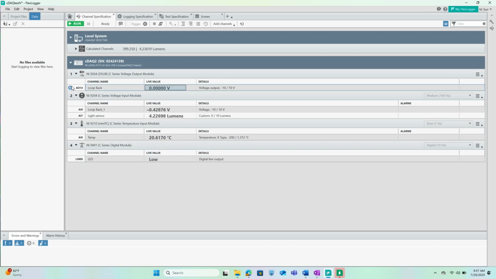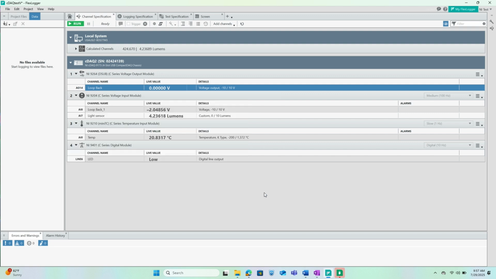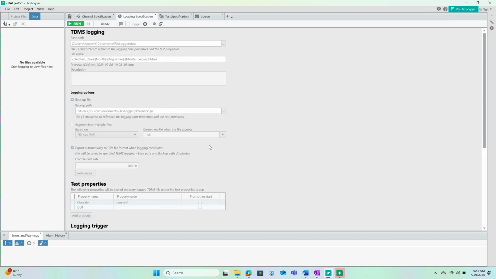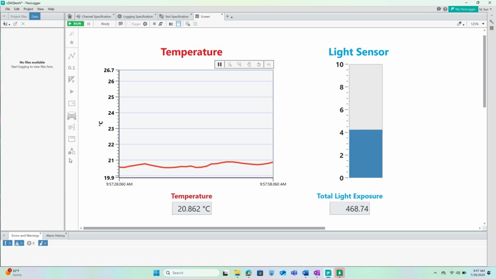So we can just go ahead and try to configure one of the channels. And as you can see, it's grayed out, meaning we can't edit this configuration. Even with the logging specifications tab, everything is grayed out. We can also not add an event right here. And even with our screen tab, there is no option to click and add another graph or gauge.